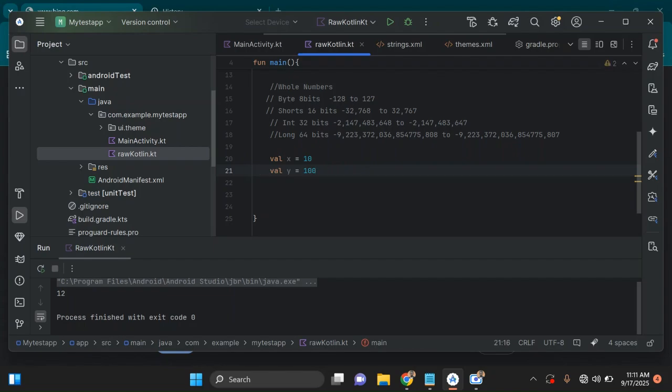More like you're using commas in mathematics. In this case, we use underscore. Underscore 1,000, underscore 1,000,000, underscore 1,000,000,000, underscore 1,000,000,000,000. So this is just a way of rearranging that particular value to make it look presentable and easy to read.